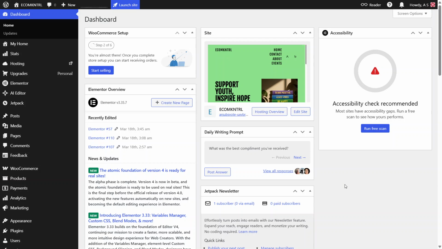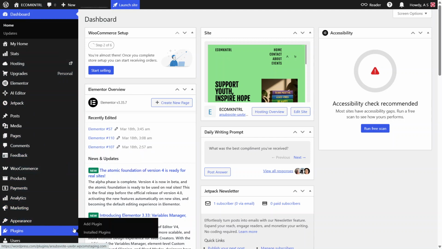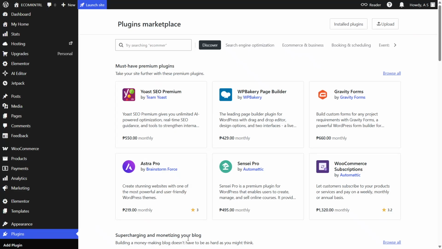First, log into your WordPress admin dashboard. This is the backend area of your site, where you manage everything from posts to plugins. Once you're on the dashboard, look over to the menu on the left-hand side and find the section labeled Plugins. Hover your mouse over Plugins and a small submenu will slide out. From that submenu, click on Add Plugin. This is where you can search for and install new functionality on your site.